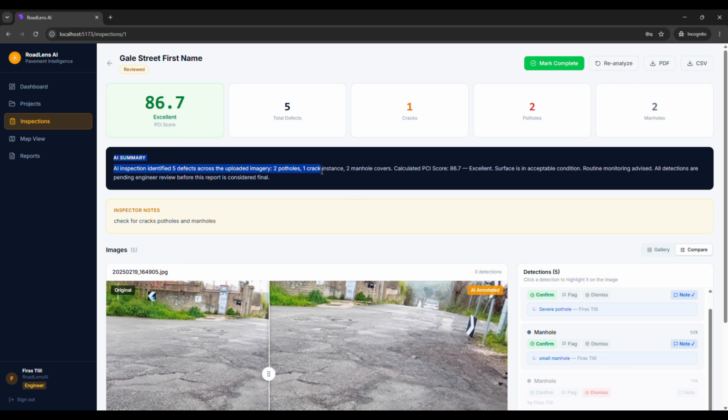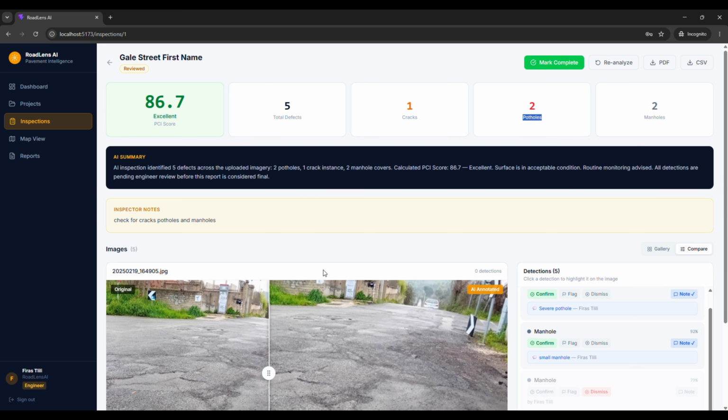Okay, for each inspection, we have an AI summary that gives us some details about the inspection. Here, the system identified 5 defects across the uploaded imagery: 2 potholes, 1 crack instance, and 2 manhole covers. Here it calculated the PCI score and gave us some advice. Here we have 5 total defects, 1 crack, 2 potholes and 2 manholes.